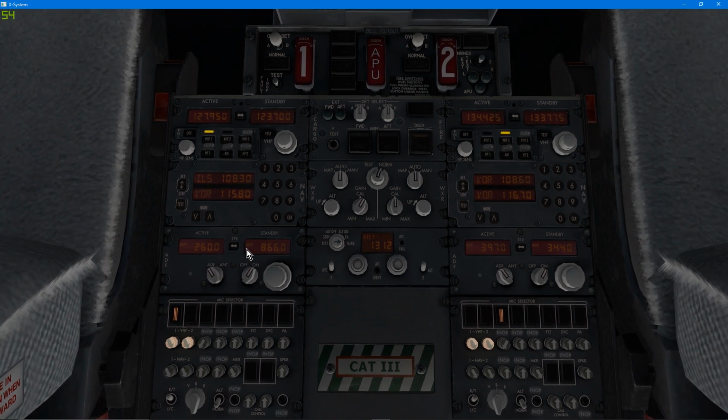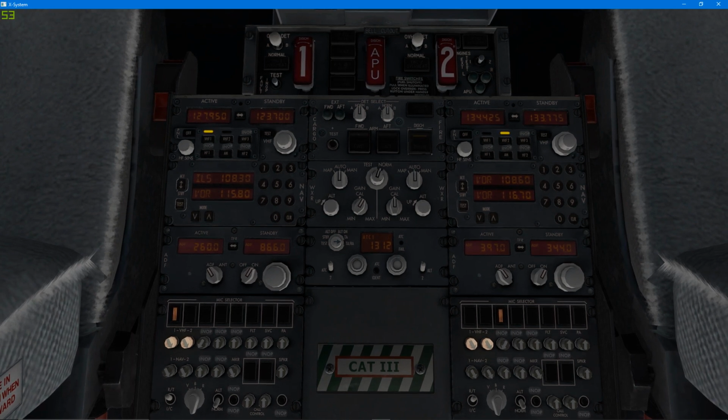Southwest 5737, descend via the Oaks 2 arrival. Okay, we'll descend via the Oaks 2 arrival, Southwest 5737.